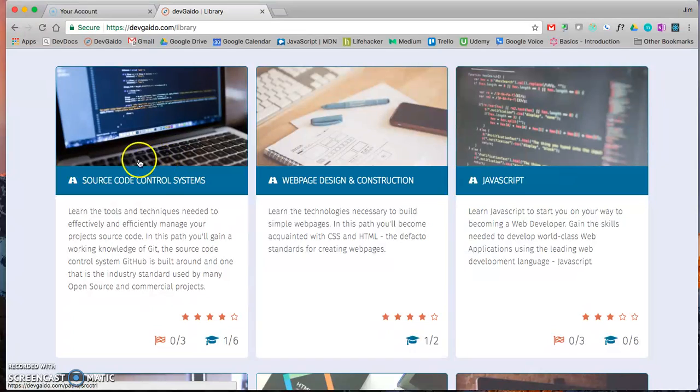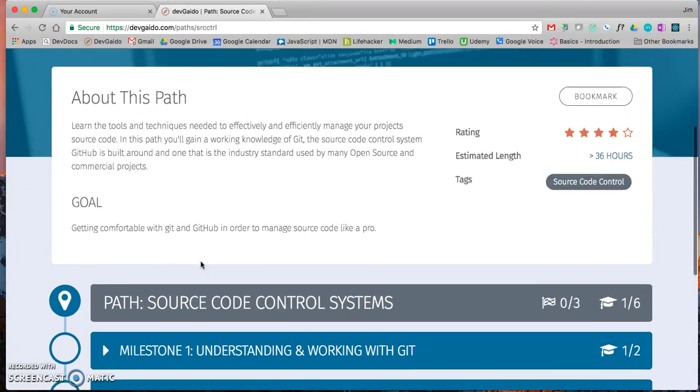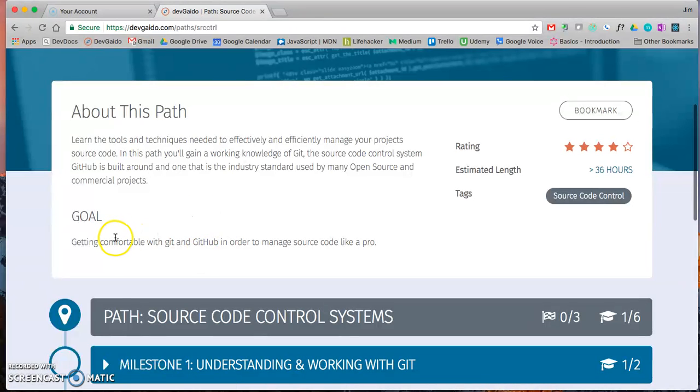To find out more about a path or a course, you can view the description. You can see the rating that others have put on it. If you click, in this case, the path, you can see the goal that path intends to provide. If you don't want to take it right now, but you want to remember it for a later point in time, you can bookmark it, and we'll come to a screen in a minute where we'll show you how to use that.